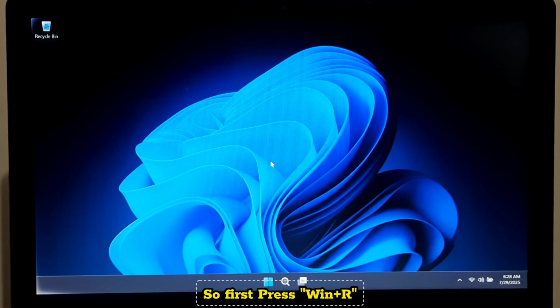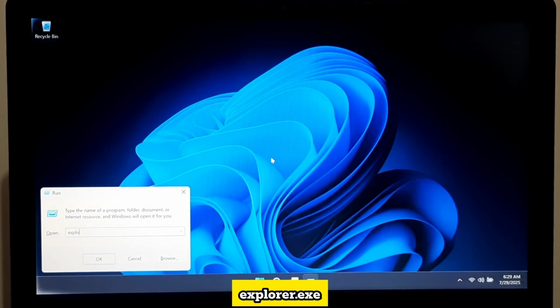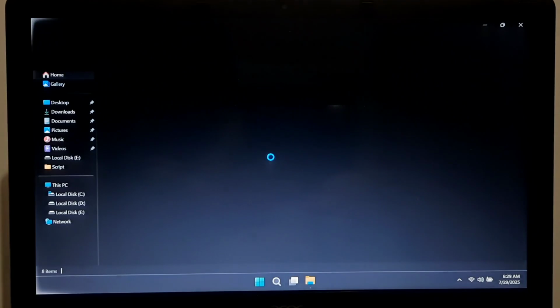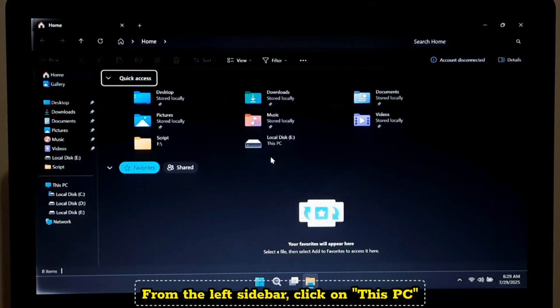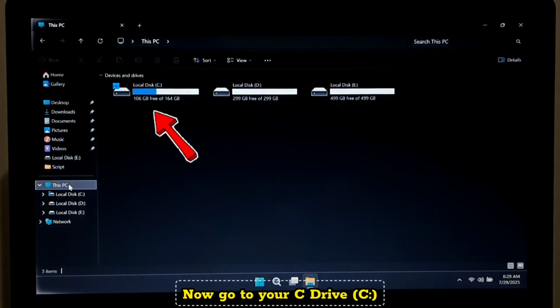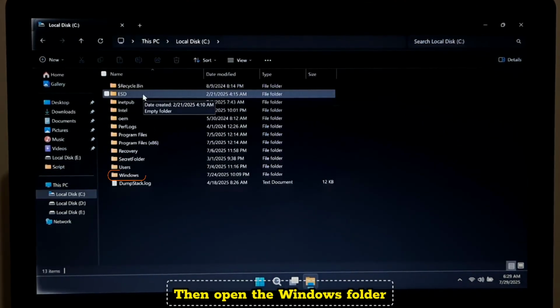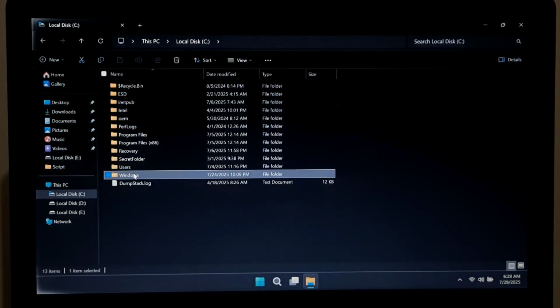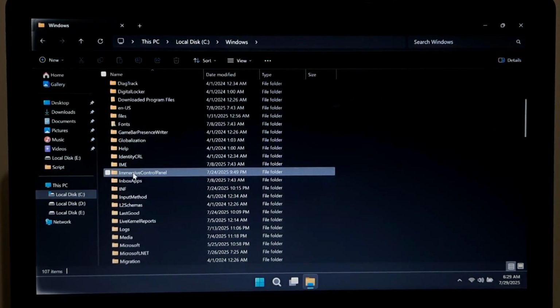So first, press Windows plus R. Now type explorer.exe and hit enter. Now File Explorer will open. From the left sidebar, click on This PC. Now go to your C drive. Then open the Windows folder. After that, go into System32.